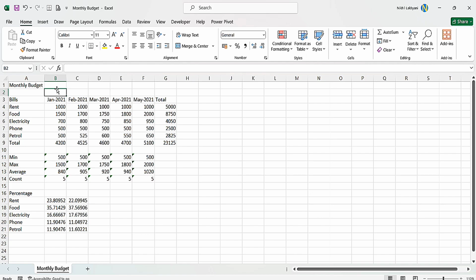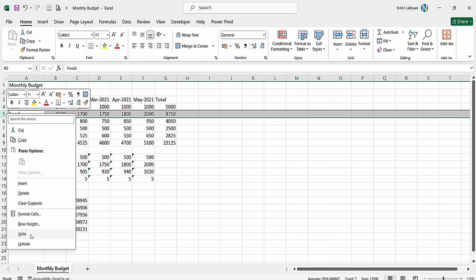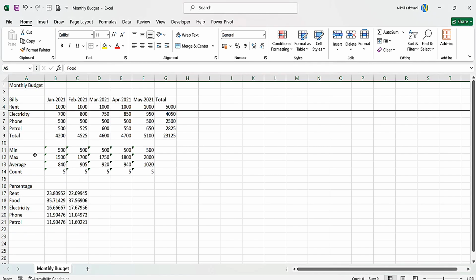Same we can do for row. Suppose we have to hide single row and that is fifth row. So first select fifth row like this. Then do right click. Then click to hide like this. The moment we click to hide, our selected fifth row is there in worksheet but we can't see because we have hidden it.